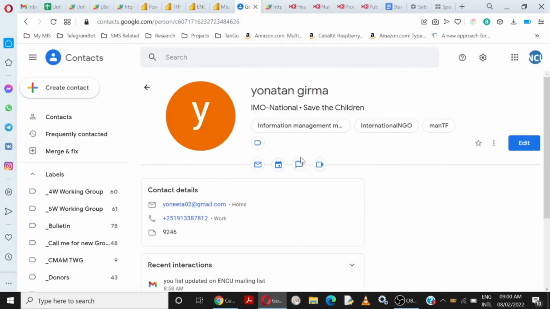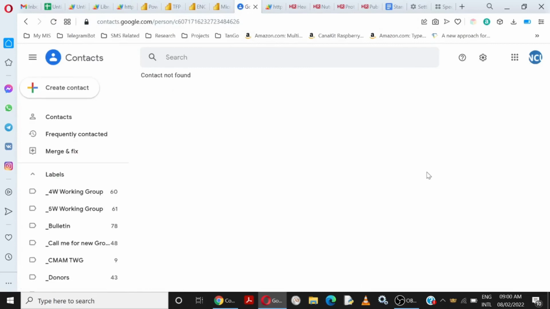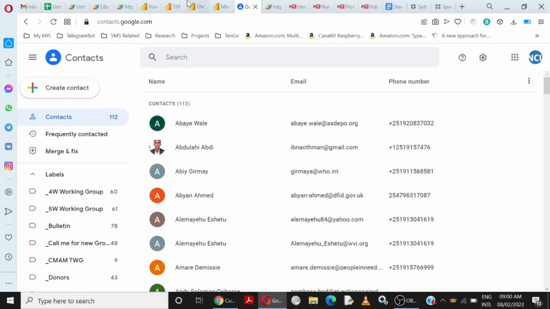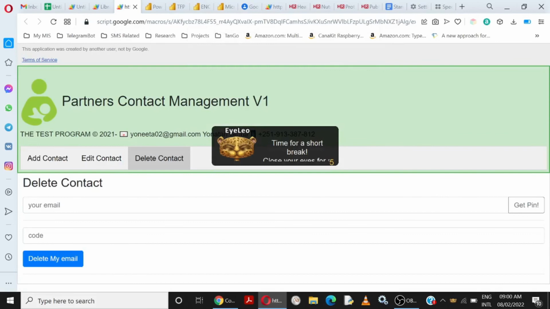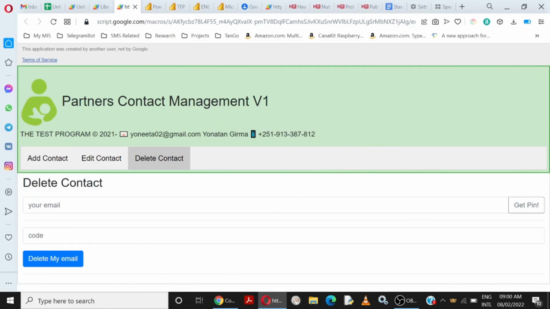Okay, it's deleted. So let's check whether it's deleted or not. My contact is gone. As you see, to finalize, without an information management officer, the user by himself can manage his contact on the contact list. You can register, you can edit, or you can delete your contacts.